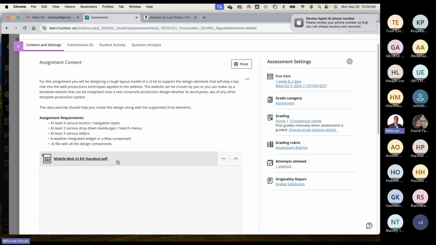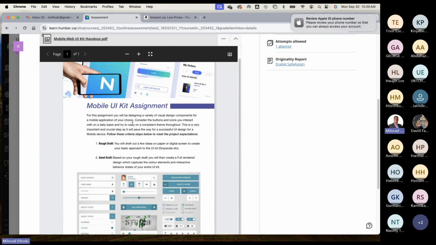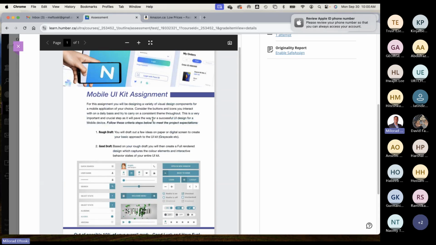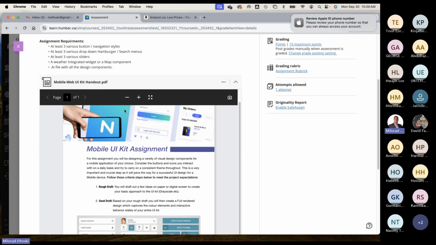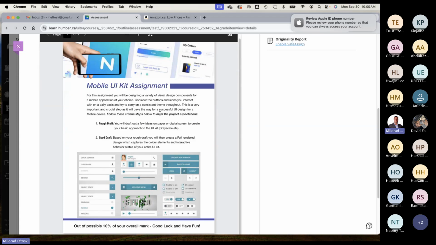Now this is what the actual handout looks like. It is an actual thing I put together for you here. So let me just read this. It's a little different, actually. You'll be designing a variety of visual design components for a mobile application of your choice. So it's more like a mobile or a website, I guess. You can integrate both. Maybe I kept it for the mobile version because it's a little more eye candy like. So let's do a mobile one, okay?